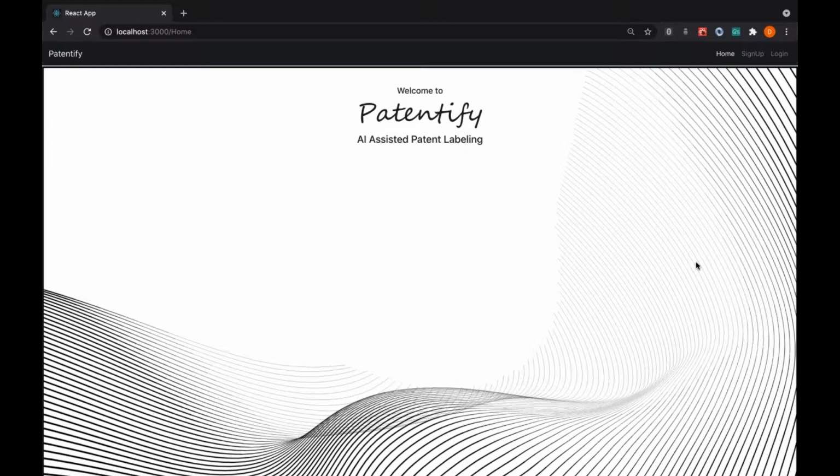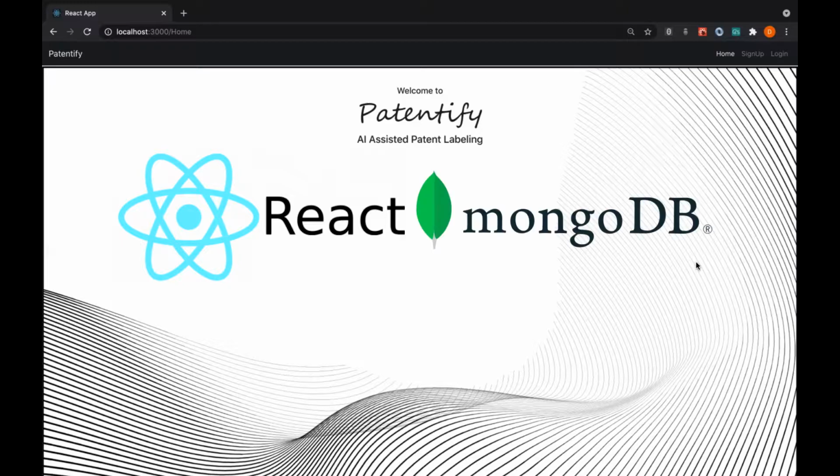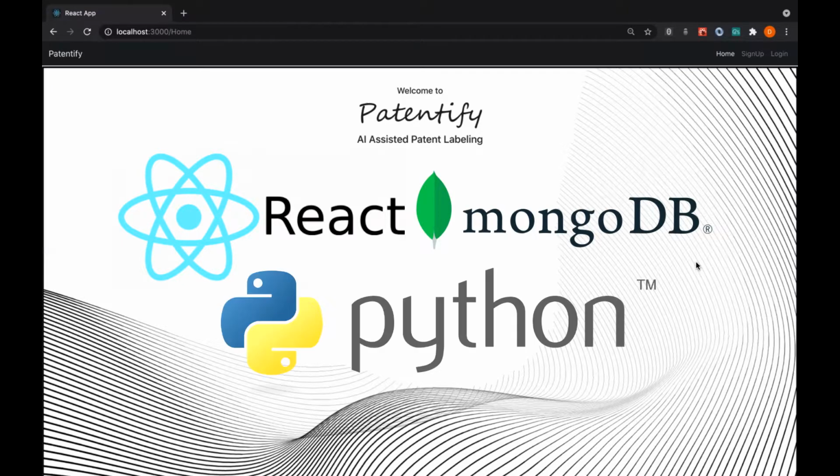This is our web application, Patentify, an AI-assisted patent learning web application. We have created this application for the United States Patent Office to use. The purpose of this application was to help the USPTO office save time and money on the annotation of patents, as this is a very tedious job. Our team created this project using a variety of web technologies, such as React for our front-end framework, MongoDB as our database, and Python to implement our machine learning algorithms.